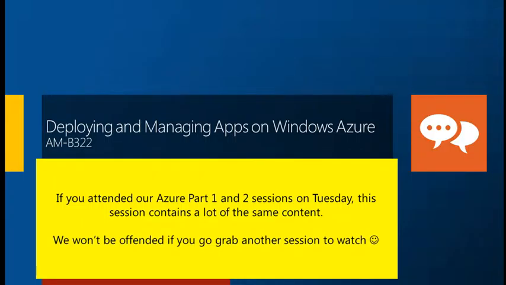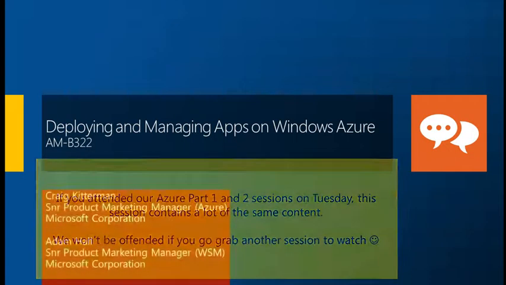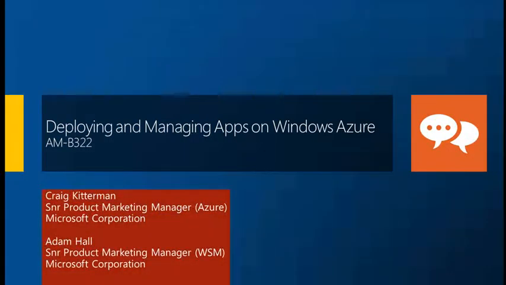So welcome. This is deploying and managing applications on Windows Azure. My name is Adam Hall. I sit inside the Windows Server and System Center Management team. I have responsibility for the scenarios and the capabilities around the application platform on Windows Server, the application management scenarios on System Center, and in this case, the managing of applications running on Windows Azure. With me is Mr. Craig Kitterman, my peer over in Windows Azure.